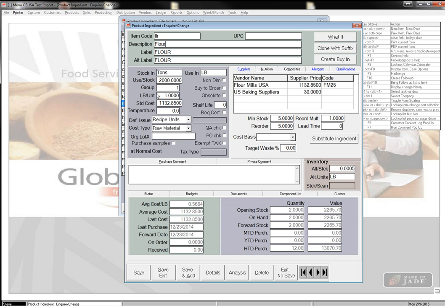Here we put pound per unit. If I hover, it says data name weight per recipe unit, and use in, if I hover over that, says recipe units. So this is where I tell the system that my recipe unit, whatever I put in there, weighs 1 pound. Standard cost is the cost per my stock in, so it's $1,132.85 for a ton of flour. And I don't know how current our pricing is here in our demo, but there you go.